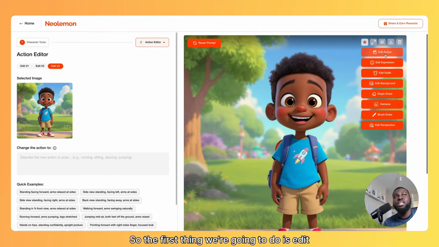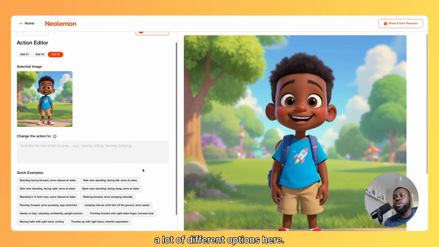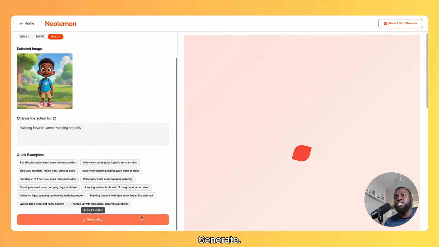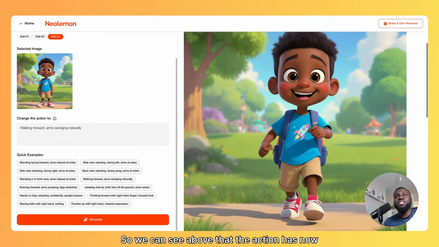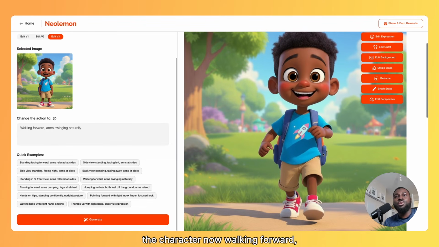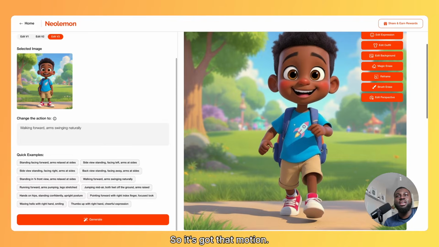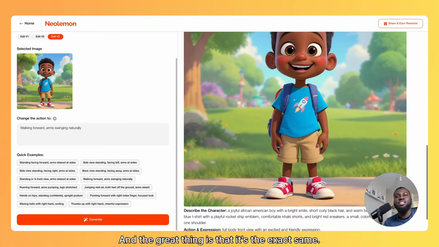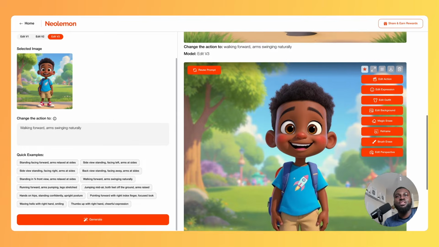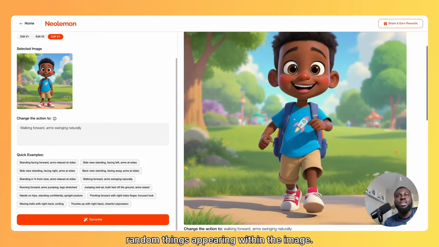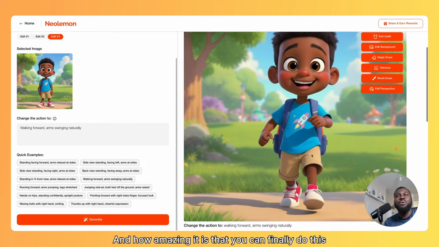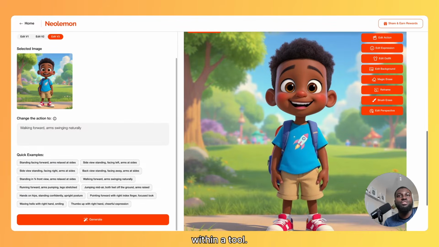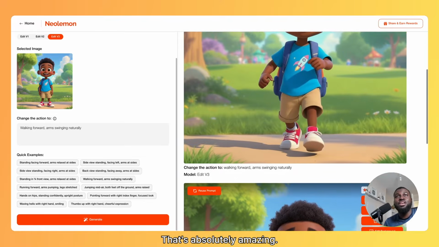So the first thing we're going to do is edit action. So we just click on that, and it actually gives you a lot of different options here. So what I'll go with is the walking forward, arms swinging naturally. And then all I need to do is scroll down and click generate, and then you'll just see in a second how it creates this. So we can see above that the action has now changed, and you can see the character now walking forward, arms swinging naturally. So it's got that motion. And the great thing is that it's the exact same. So there are no differences. There aren't all of a sudden random things appearing within the image. You can see even the natural shadows as well, and how amazing it is that you can finally do this within a tool. It's taken me so long to find something like this that's absolutely amazing.